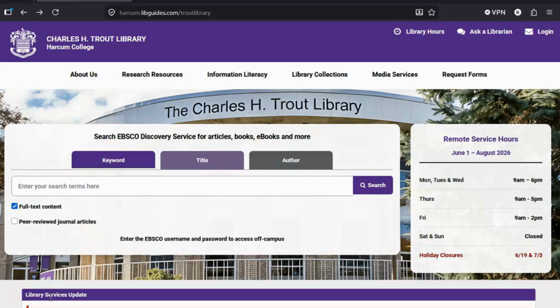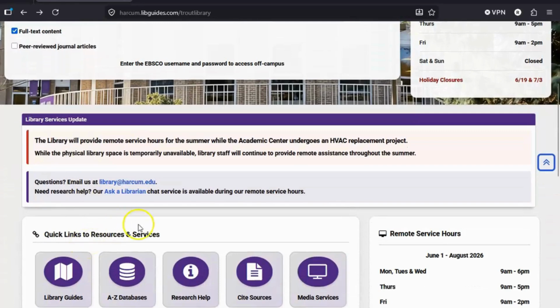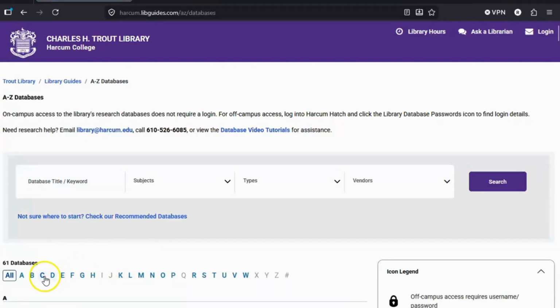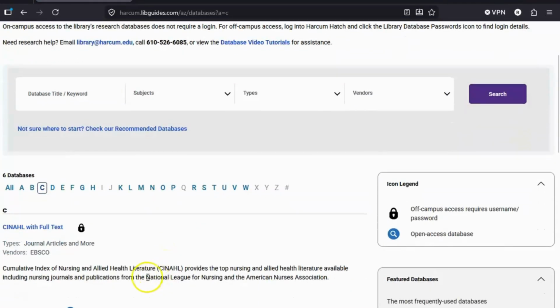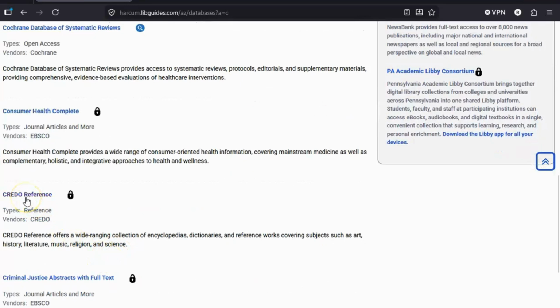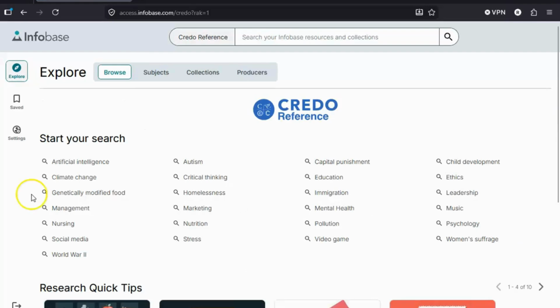So to get to CREDO, you're going to start at the Charles H. Trout Library homepage, and scroll down until you find the button for the A to Z database list, which is right here. From there, navigate to C in the alphabetized list and scroll down until you see CREDO Reference. Off-campus users will need a username and password to access CREDO. On-campus users will be automatically logged in. And if you need to find those database passwords, go to the video linked in the description for a step-by-step guide.